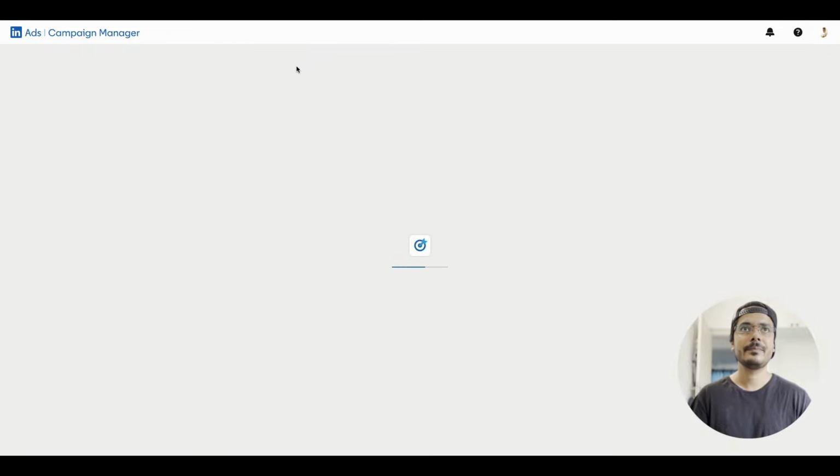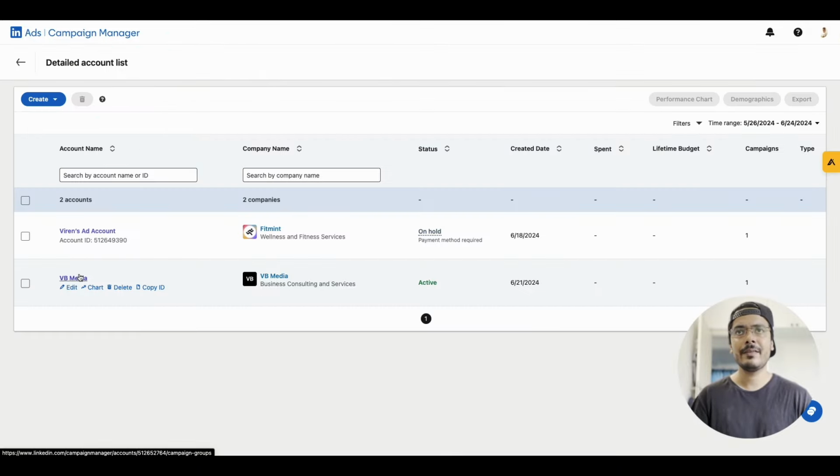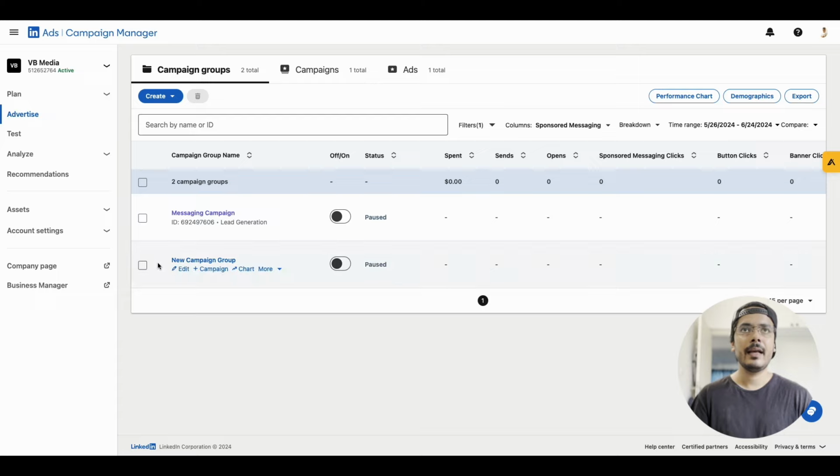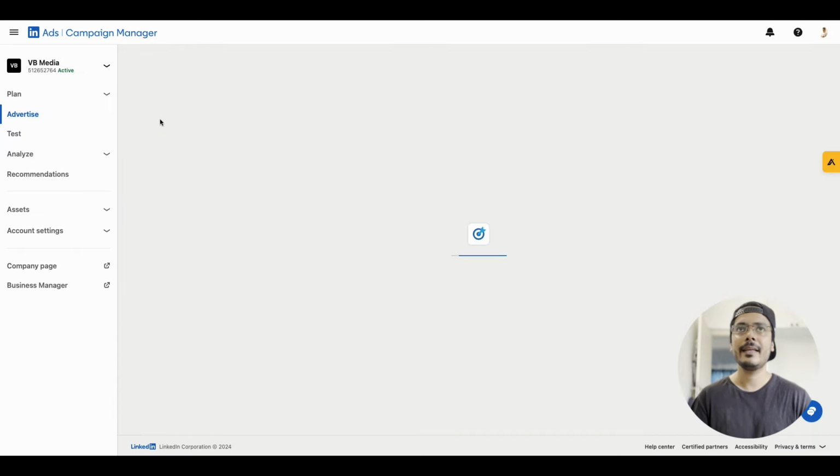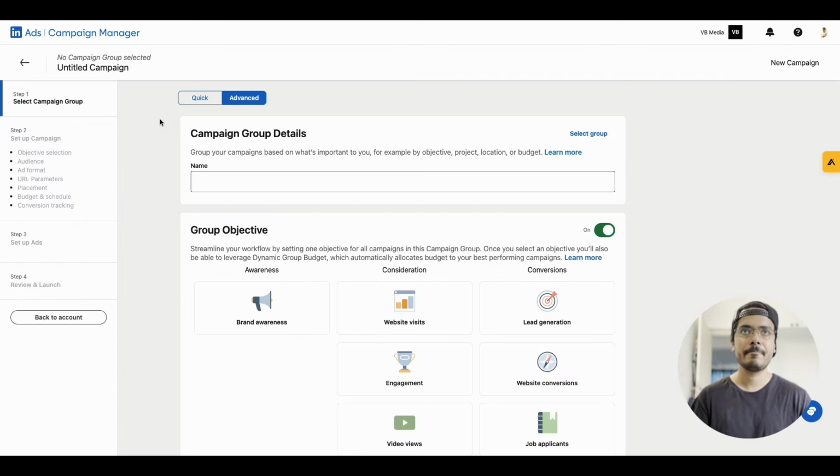Let's go into the advertise tab on LinkedIn. You can go ahead and use whichever ad account you use. And if you don't have one, it's a simple form to create an ad account for yourself. Once you're here, we'll go ahead and create a campaign. We'll give this campaign a name.